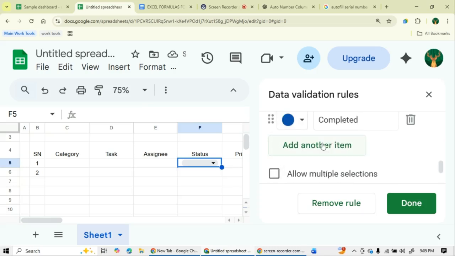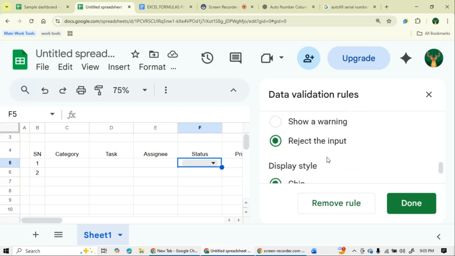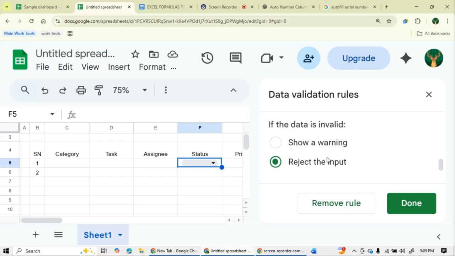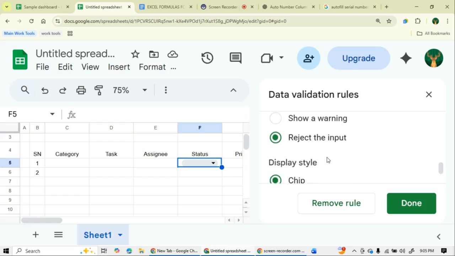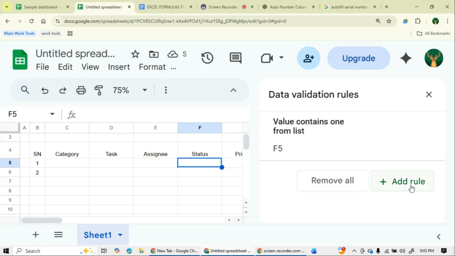Now, I don't like the chips. I like to have drop downs with just my text. There are options: if data is invalid, reject input. But for my display style, I want to change it to plain text. I don't like the chips. So this is done. Now I'm going to add another rule, for priority.